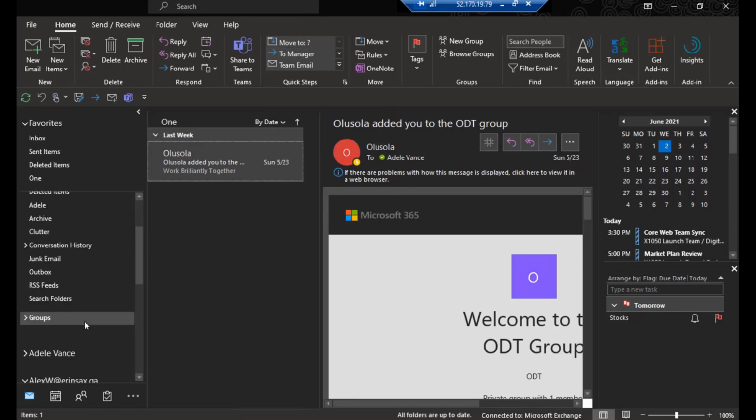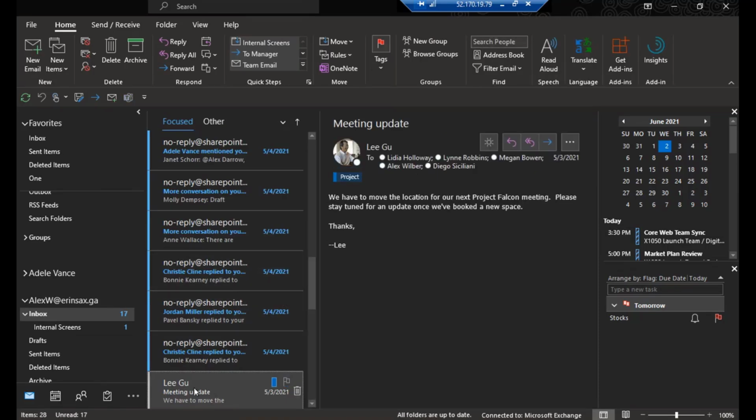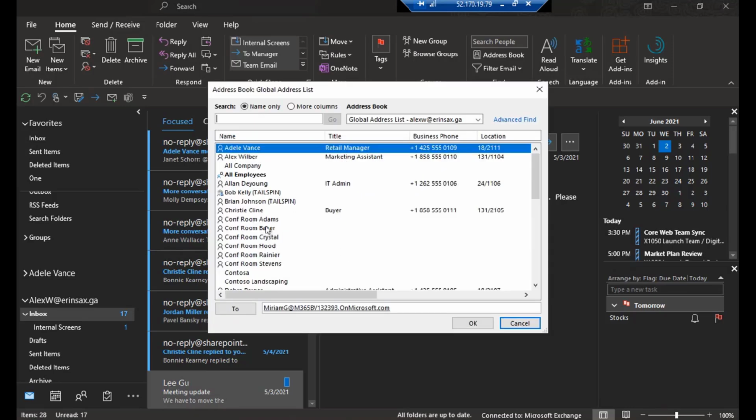So let me look for another email here. So now I have clicked on this email, right? Maybe any email that is coming from Lego, right? So to a manager, I usually forward it to someone. So if I click on this, it's saying to a manager, which means that I can now choose the manager.